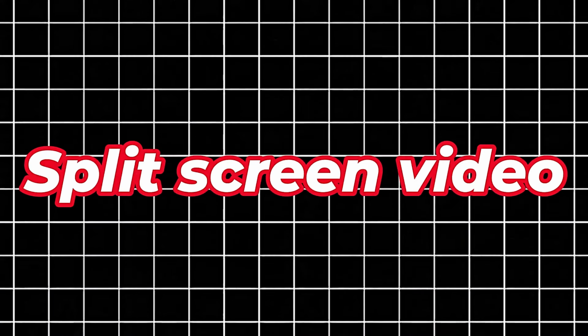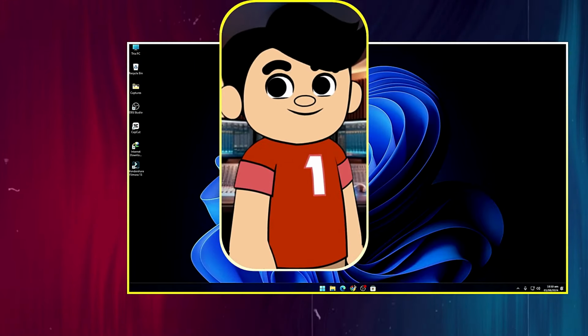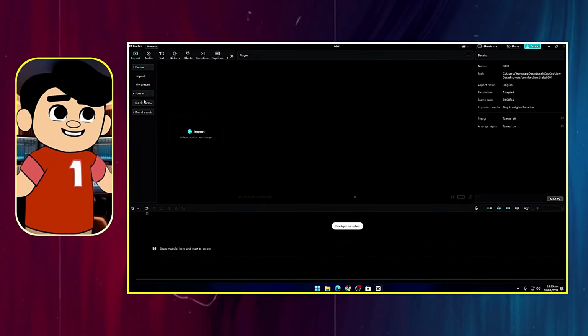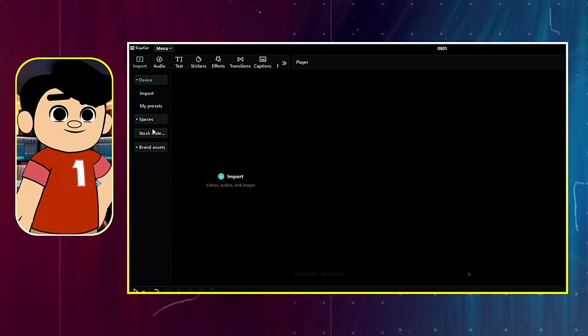Split screen video. First, open Capcut and start a new project. You'll see the main interface. To create split screen videos, start by importing your videos. You can import any video for your project.